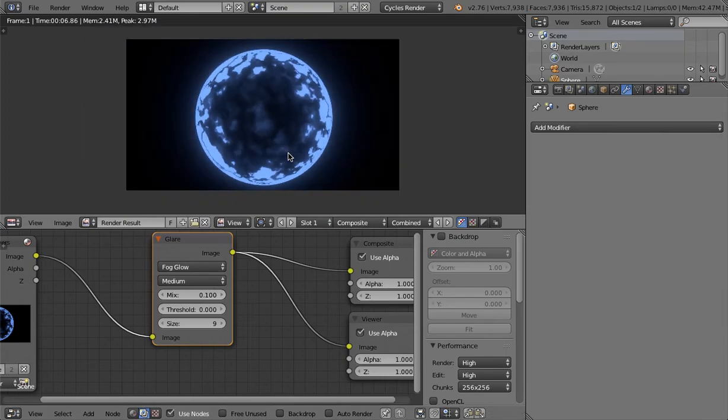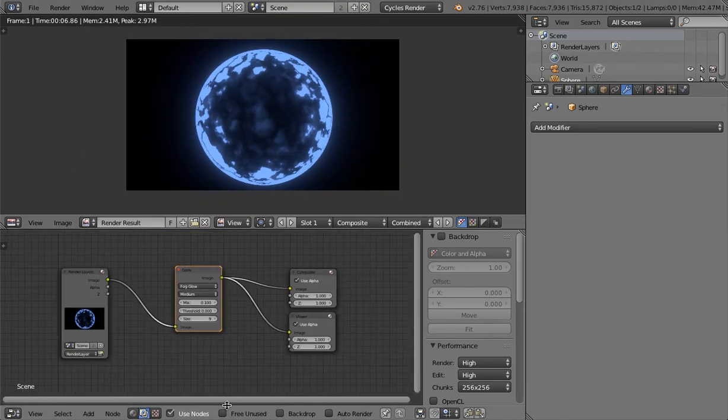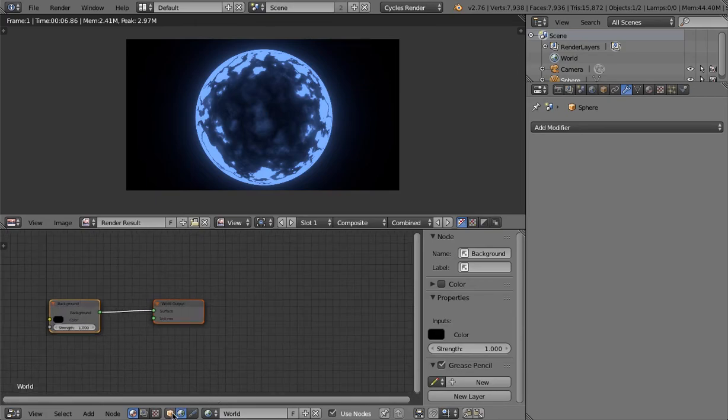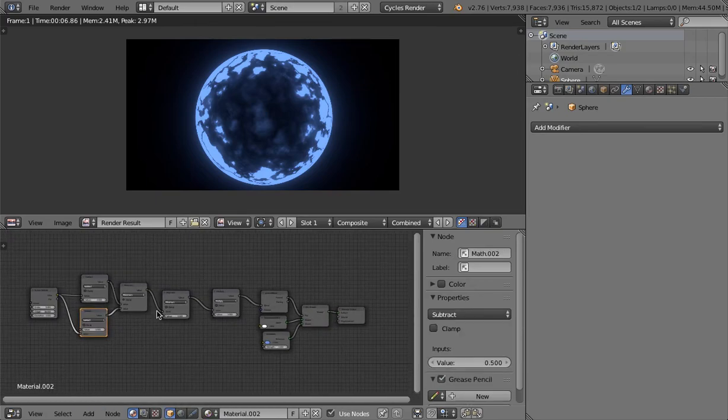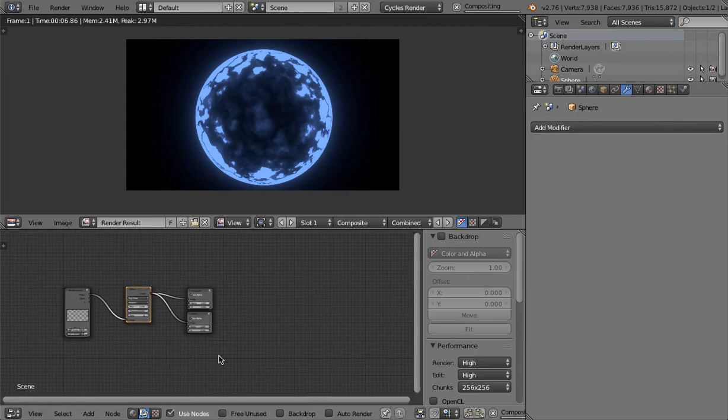And there you have it. Like I said, it was fairly simple. If you followed along, you should be able to understand the nodes relatively well.